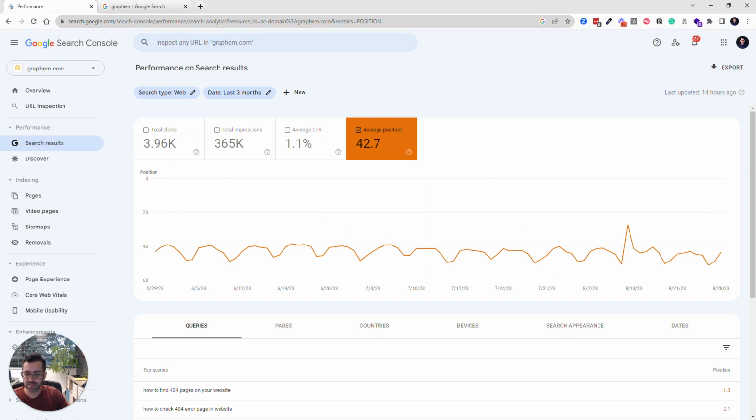And as you can see on the axis here, it started at 0. So you really want to go as close to 0 as you can, obviously, because you want a low position, which is going to be 1, which means you're first to show up on the results. And as you go down here, 40, that's kind of my average.